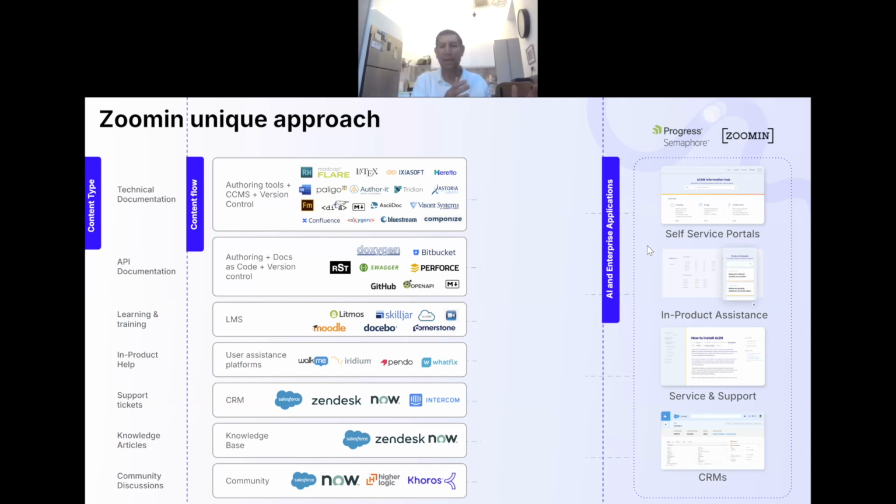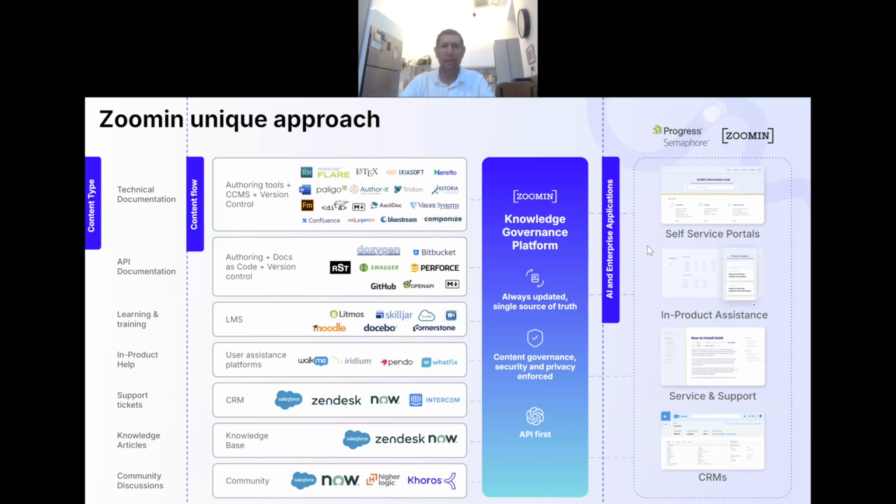We have a lot of people creating content, and somehow we have to get that content to where our customers are looking for content. And that's really where Zoomin comes in. Zoomin is a knowledge governance platform.